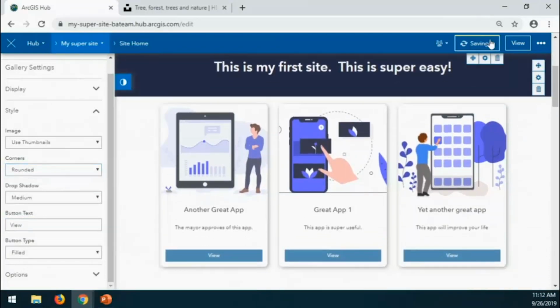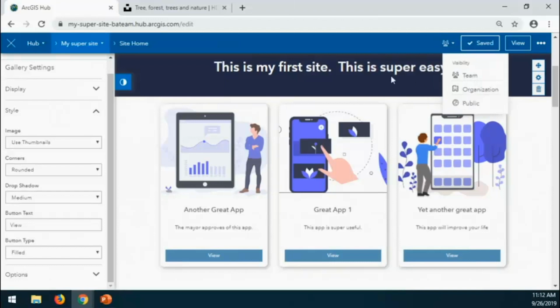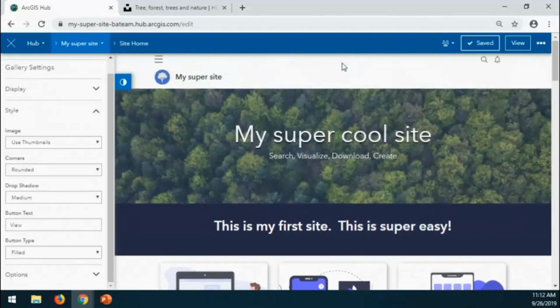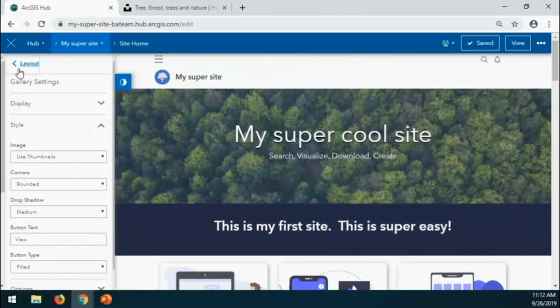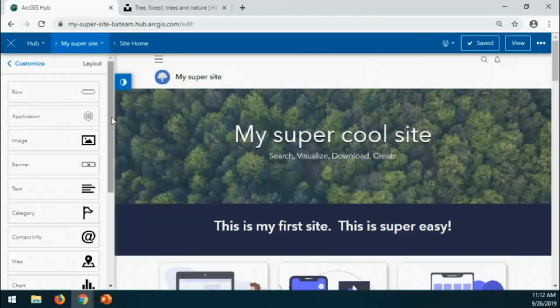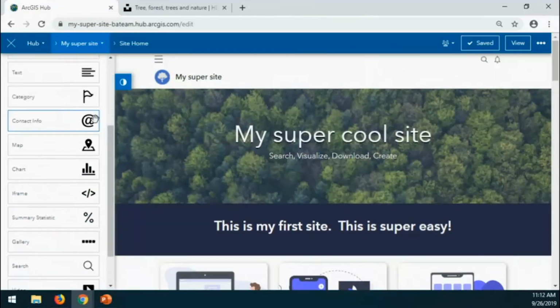And then I'm going to save my site, and when I'm ready and I feel like it's, you know, beautiful enough, I can share it with my organization or out to the public. So it's really easy to get started. There are some other tools in here we won't go into today, but we encourage you to start exploring the things you can do.